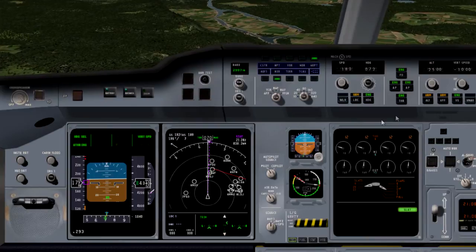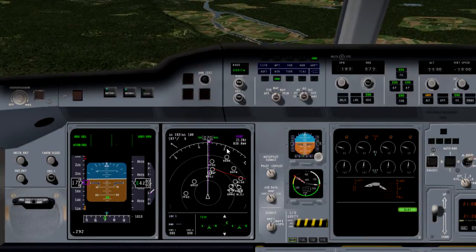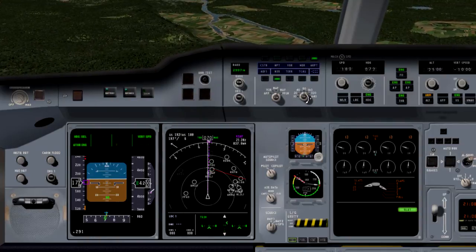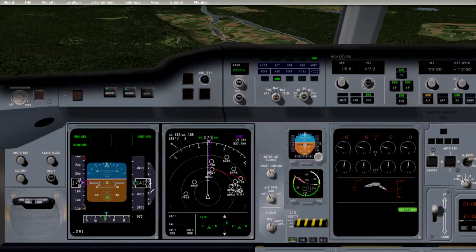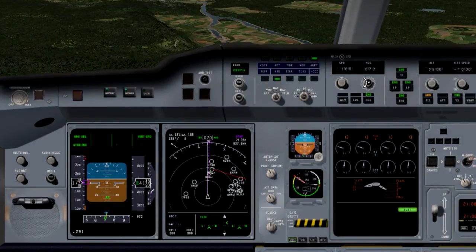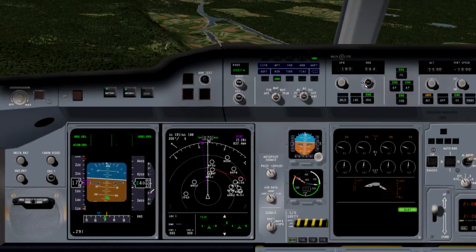Arm my localizer and autopilot. Actually, not arm them yet. We're still 38 nautical miles away. So let's go down to 40. Still a little far away. So let's go to location, local map. Let's turn a little bit more to the left. Heading to 065. Let's go 060.